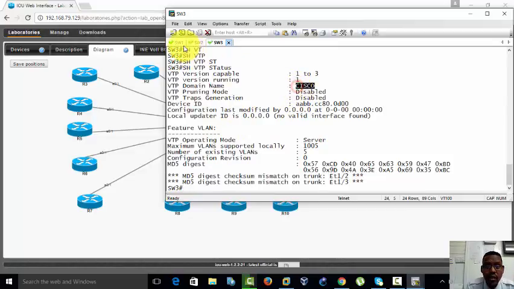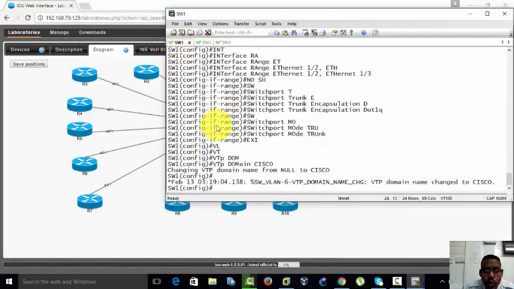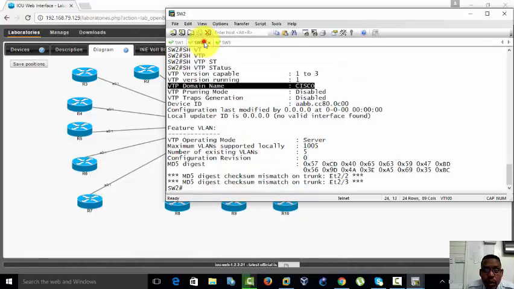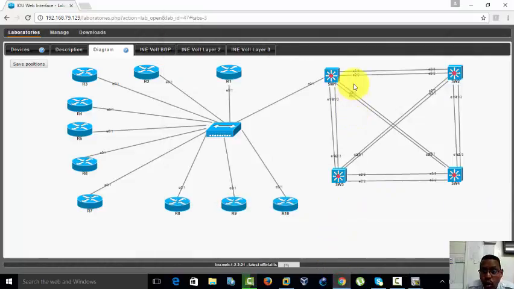The reason it's learning is because I only configured switch 1 with the VTP domain Cisco, and I have enabled a trunk between the switches. VLAN Trunking Protocol means it carries the VLANs over the trunk. So if I configure VLAN 2 and VLAN 3 on switch 1 now, they will be learned.